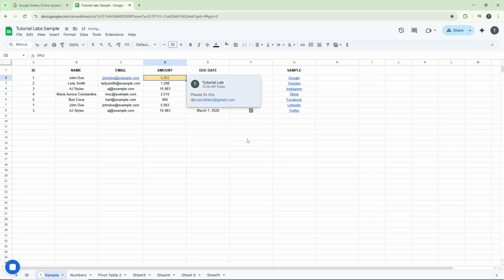The person you tagged will receive an email notification letting them know they've been mentioned in the sheet, and they'll be able to see your comment and respond directly. And that's it. You've successfully tagged someone in Google Sheets, making collaboration smoother and ensuring the right people see your message exactly where it matters.